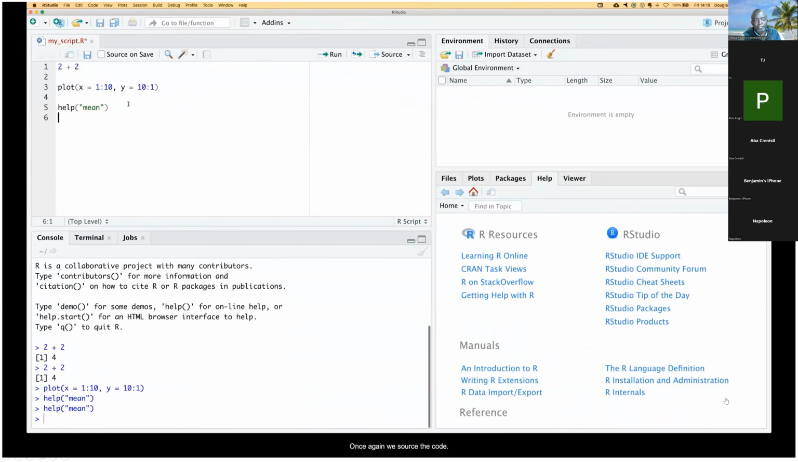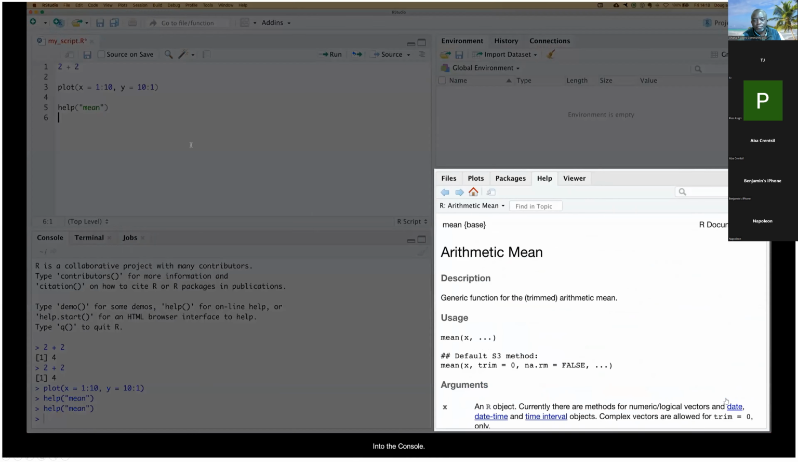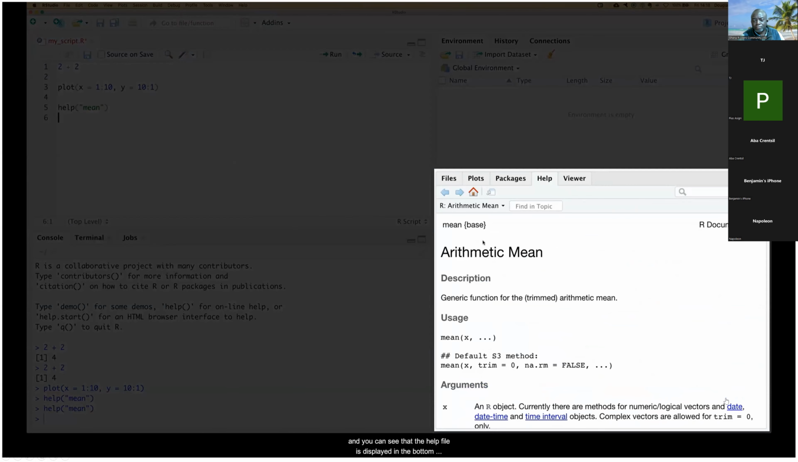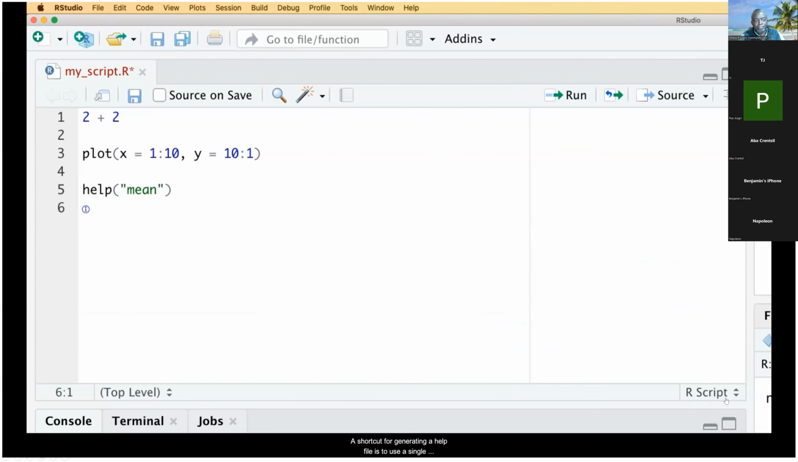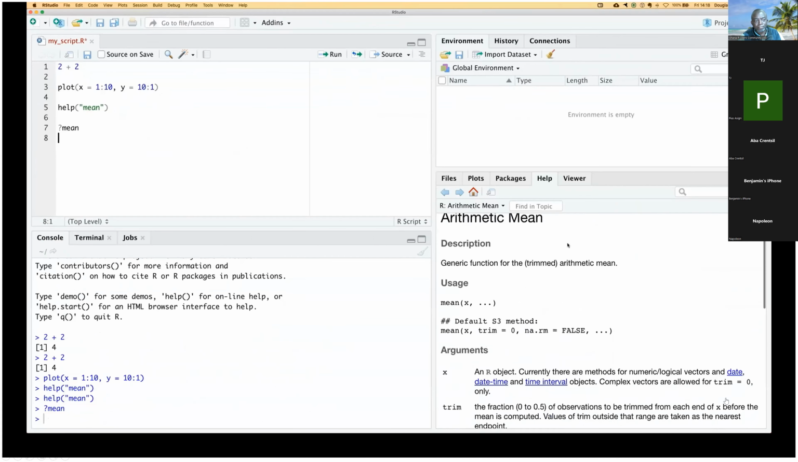Once again, we source the code into the console, and you can see that the help file is displayed in the bottom right-hand window. A shortcut for generating a help file is to use a single question mark followed by the name of the function. This does exactly the same thing as when we used the help function before. Both of these approaches are equivalent.